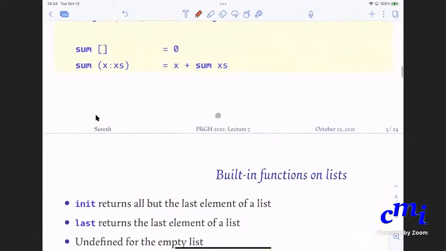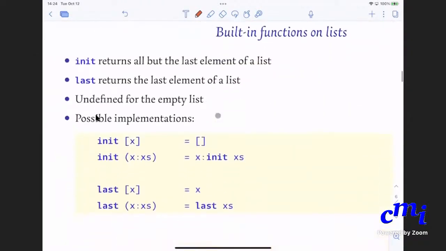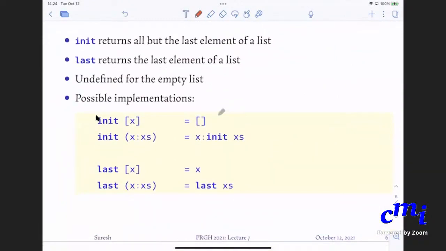Somebody asked, how do I get the last element of a list? There is a built-in function for that called last. Last will get you the last element of the list, but it will take time proportional to the length of the list. If your list has only one element, it will return that. Otherwise, if your list has more than one element, it will go to the last of the tail. Again, last of empty list is undefined.